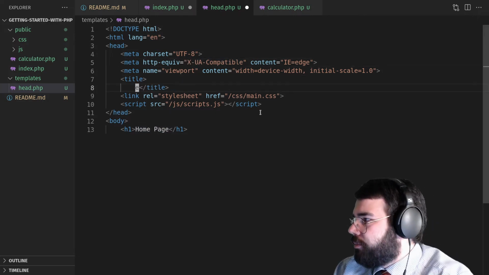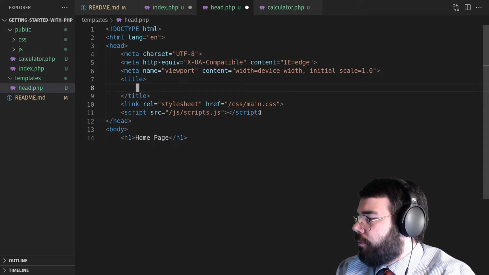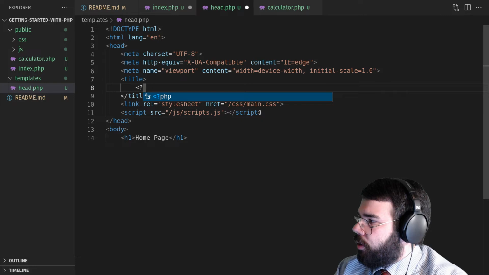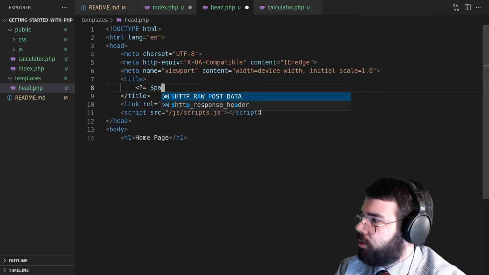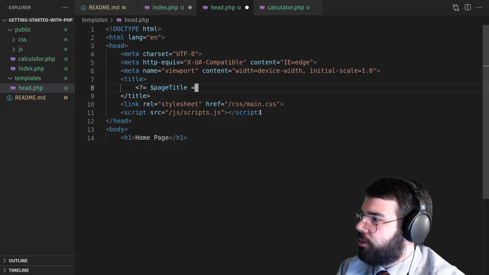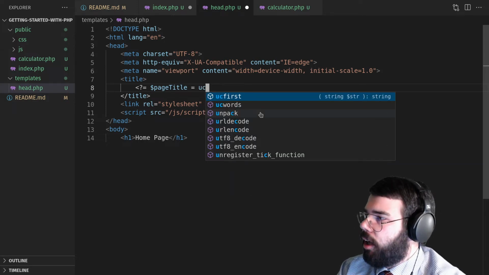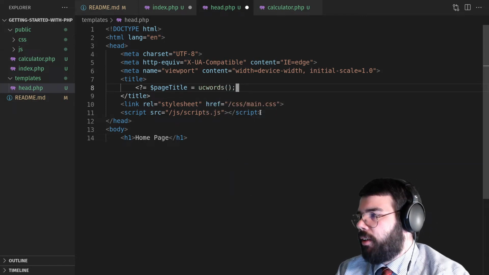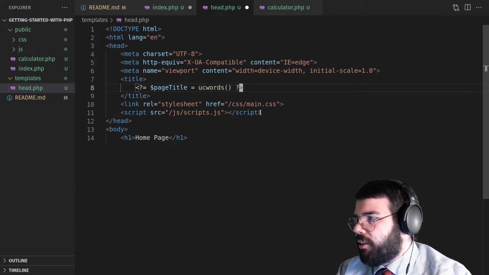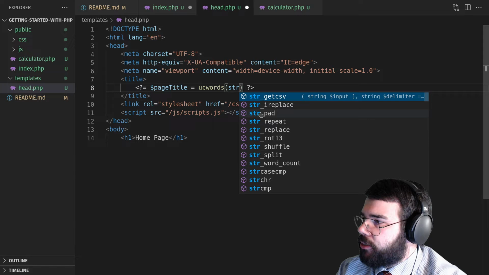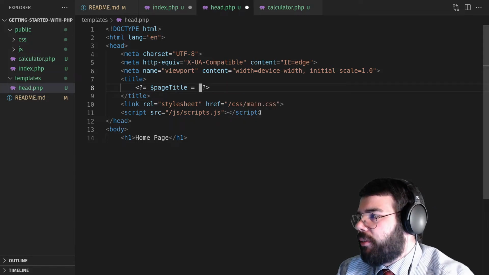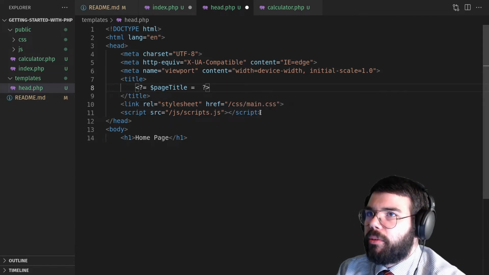Inside our title element here, we could echo something that's somewhat reusable. Page title equals uppercase words. So what I'm going to put in here, I want to be uppercase. I also want to do a string replace. Actually, here, I'll do this the other way around. I'll show you what we're going to be editing.